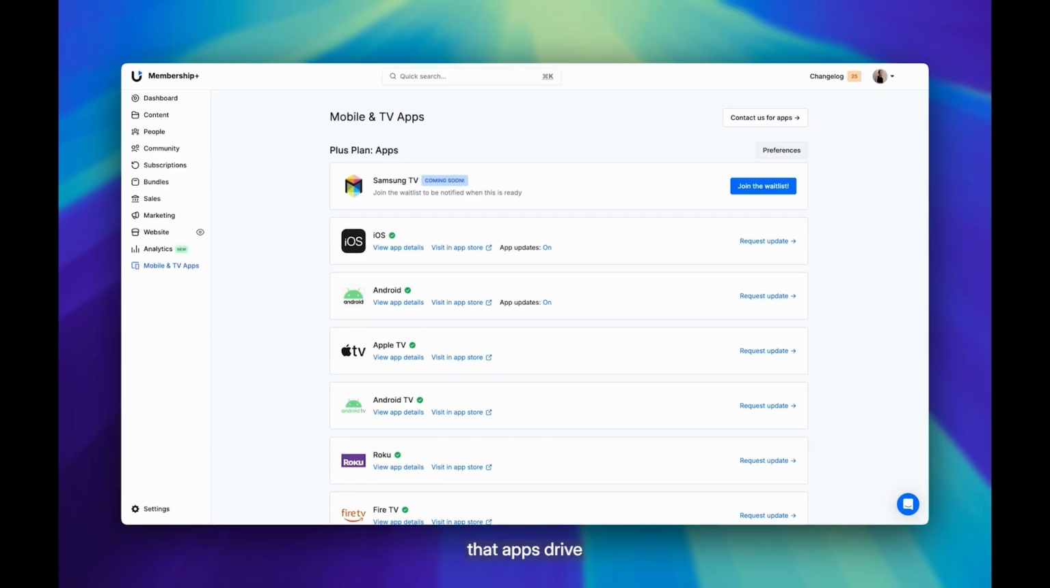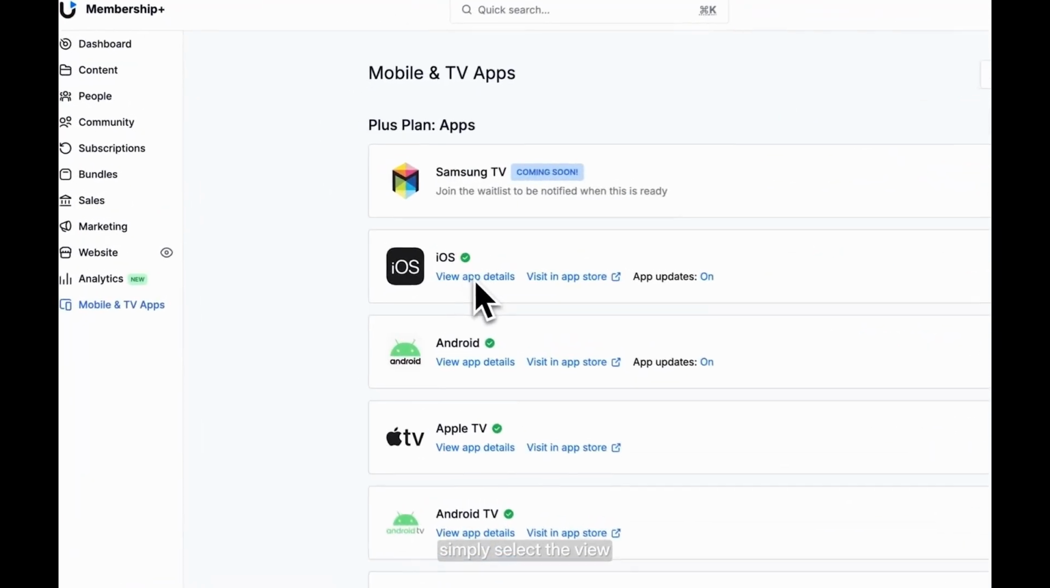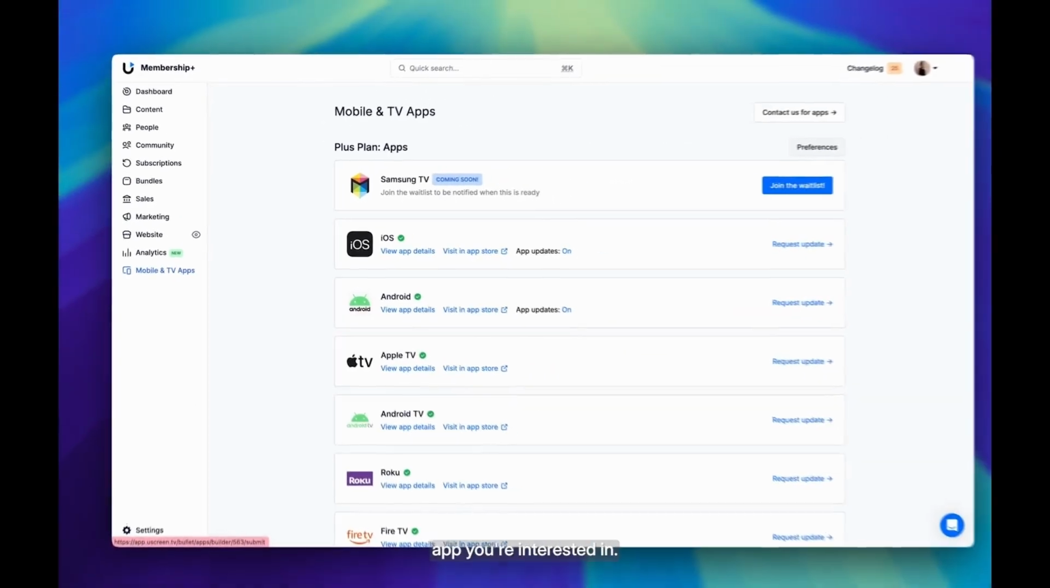Research shows that apps drive higher engagement and better sales. In fact, more than 50% of all watch time and up to 30% of income for top Uscreen customers come from having native apps. These native apps give you the flexibility to reach your audience on their preferred devices, whether they're streaming videos on their phone or watching on a larger TV screen. To find out more information about each app, simply select the View App Details on whichever app you're interested in.